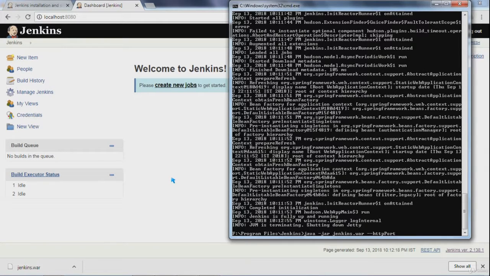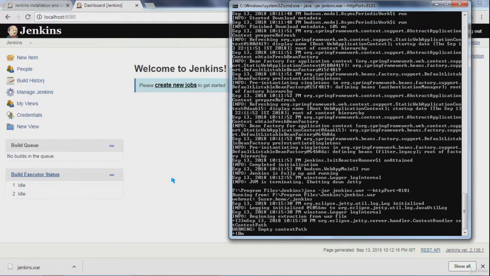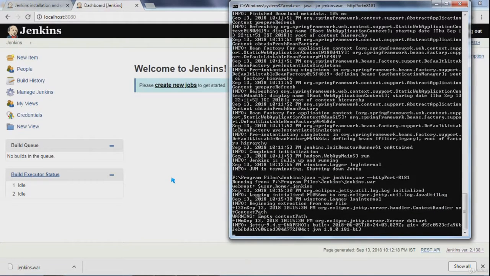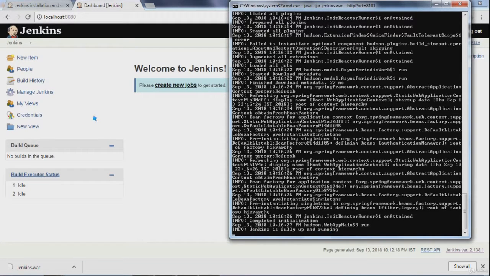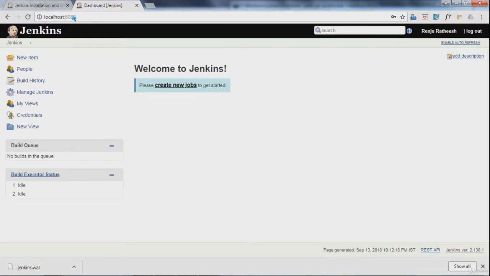But this time let's append it with --httpPort= and the port number that you want to use. Let's say we want to use 8181 and click on enter. Now this will start the Jenkins instance on port 8181 instead of the default 8080. There you go. The server is now started and Jenkins is fully up and running.